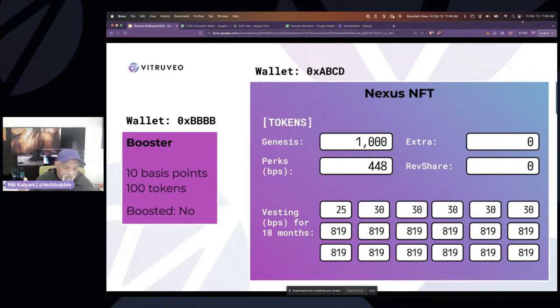Obviously, if you have a super booster, it's different. It's got a field in there that tells it if the booster has been used or not. So if a booster has been used, that field will say boosted yes. If it's not, it'll say no. So now here's the thing.